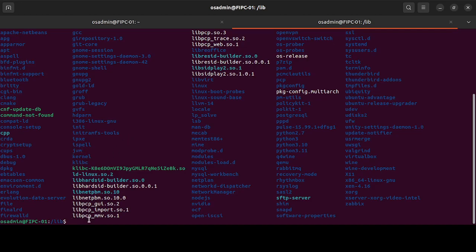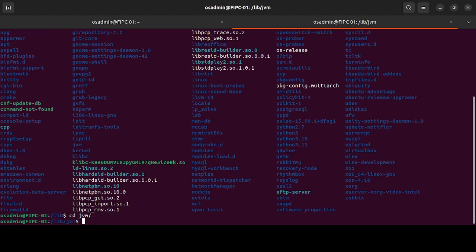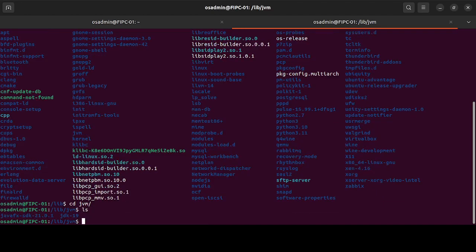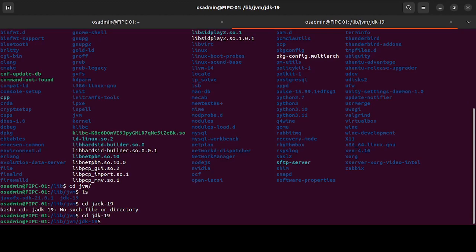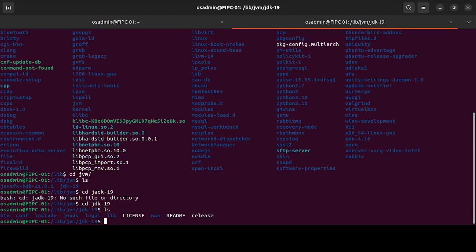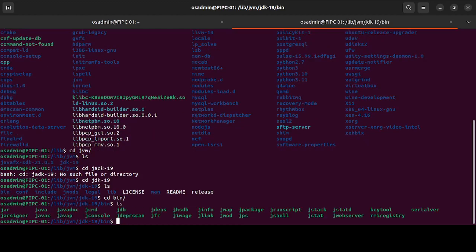I'm just going to look at the JVM. This will show what things are installed. As I have installed my JavaFX and also JDK 19 here. So cd JDK. Now if you click on ls, you can see what files are there. If you go to bin, this is where all the executables are.